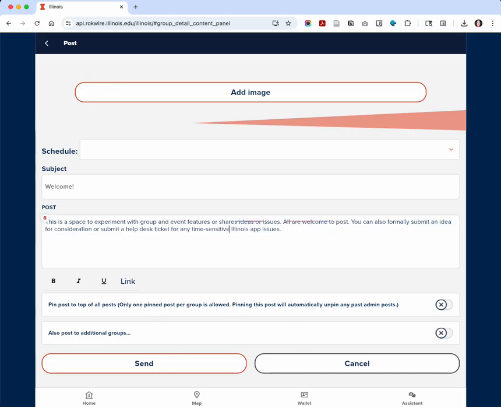You'll also see that admins can pin a post. So I'm going to go ahead and pin this post by toggling on this option here. If one admin has pinned a post and another admin creates a pinned post, that second pinned post will replace the other admin's pinned post. So truly, you can only have one post pinned per group, not per admin.